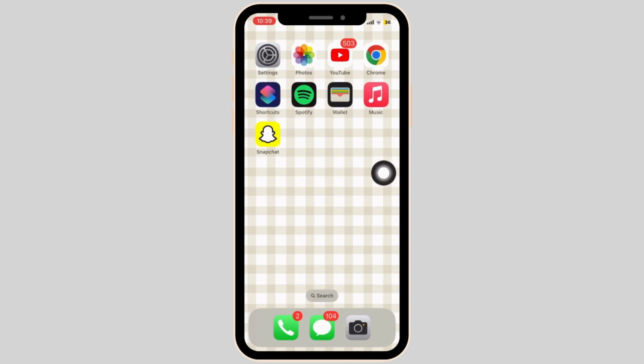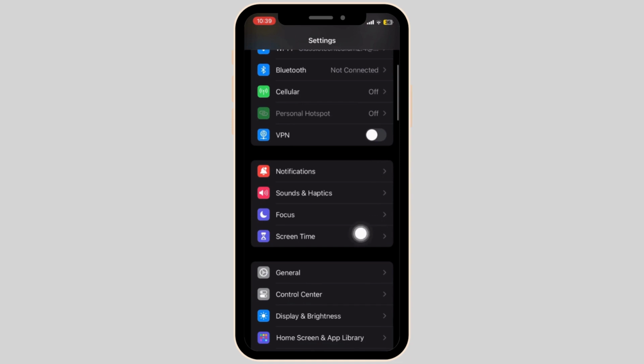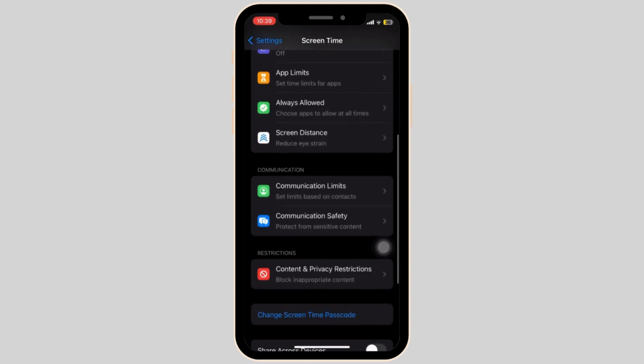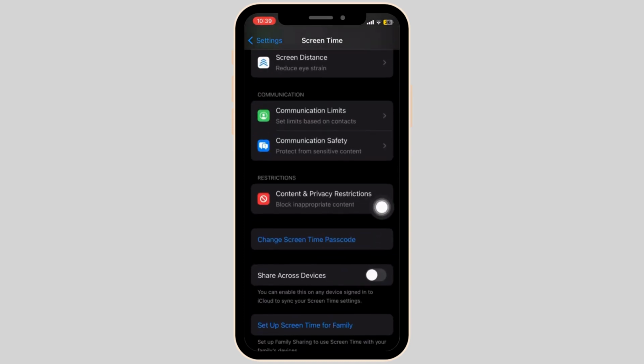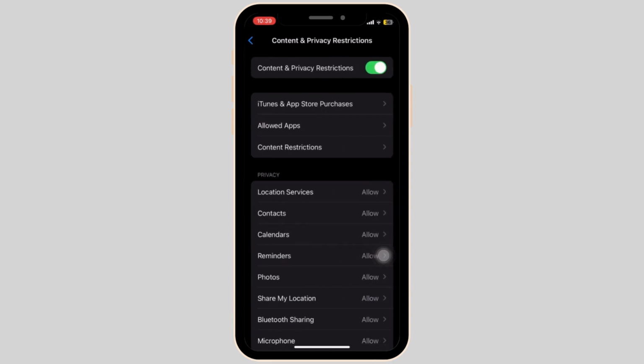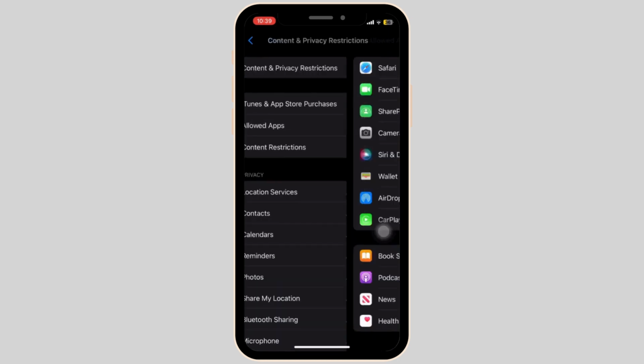Firstly, go into the Settings app of your mobile device and scroll all the way down until you see Screen Time. From here, scroll down and click on the Content and Privacy Restrictions as shown on the screen. We will now click on the Allowed apps, which is on the second, and now enter the passcode for the screen time.